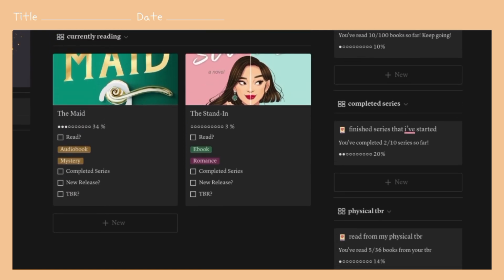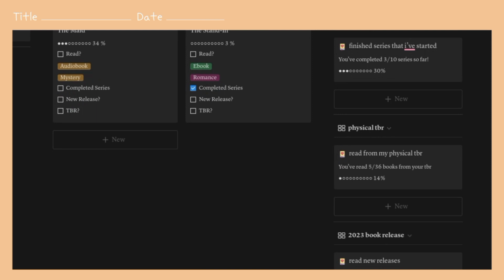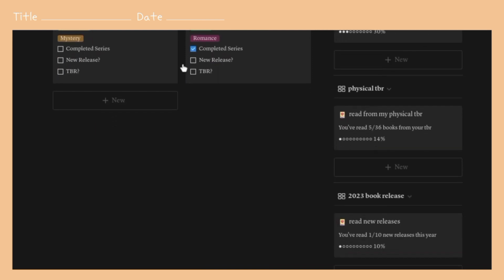Now, all of these goals will be automatically updated just with my current reading entry. Let's say, for example, this stand-in is the last book in a series, so when I check this complete series box, my goal tracker will be automatically updated. Same with the new release.